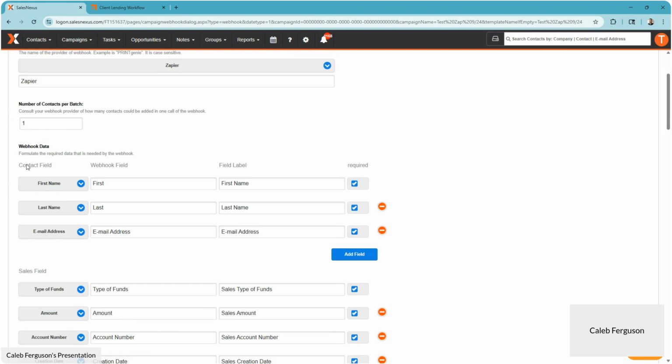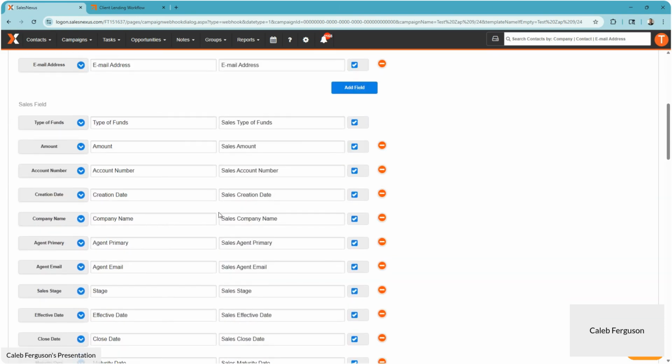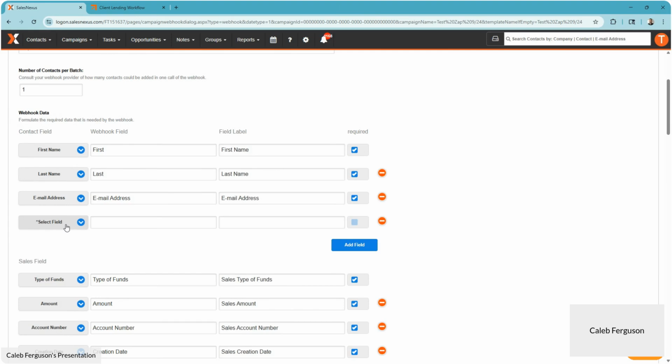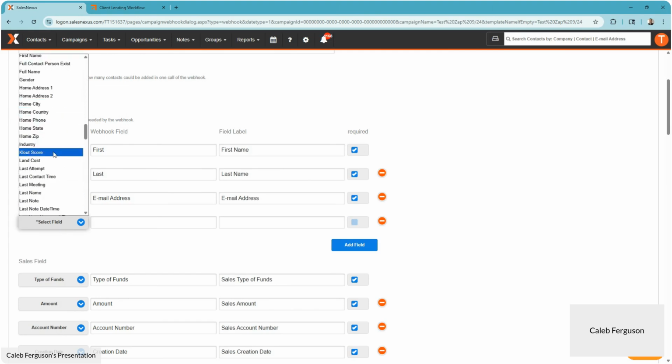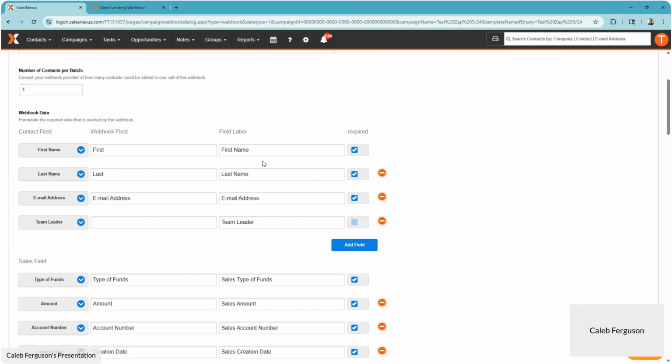If I select one of these, what you're doing is you're selecting which contact fields in the system, and optionally too, which sales fields in the system as well, that are going to be included in this webhook send. So I can click add field, select any field in the contact field in the system here. If I do team leader, this is the field label within SalesNexus, and then this is what it'll be called in the webhook. So what Zapier reads it as.